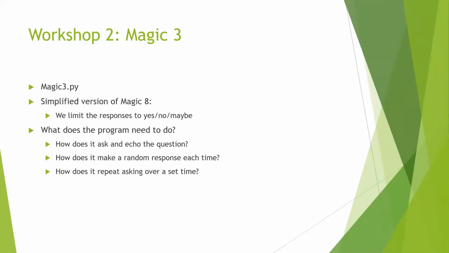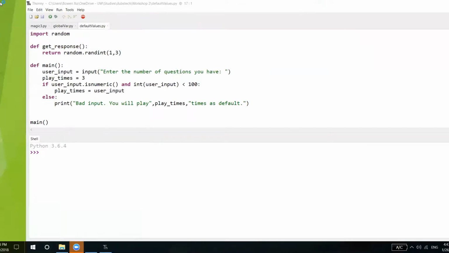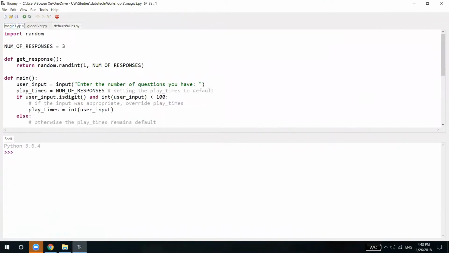So this workshop, we're going to do Magic 3. It is our simplified version of Magic 8, but we limit the responses to yes, no, and maybe. And so let's run it right now. Click on the run button.